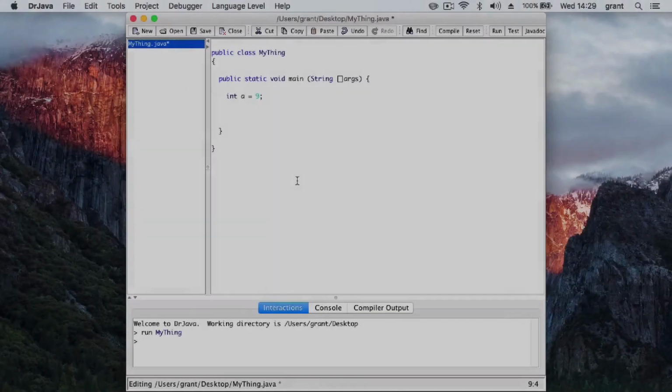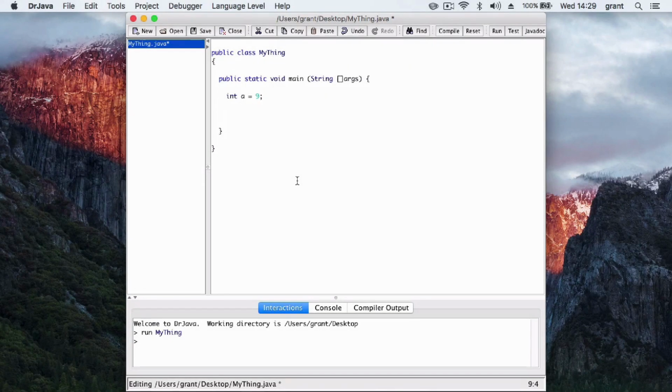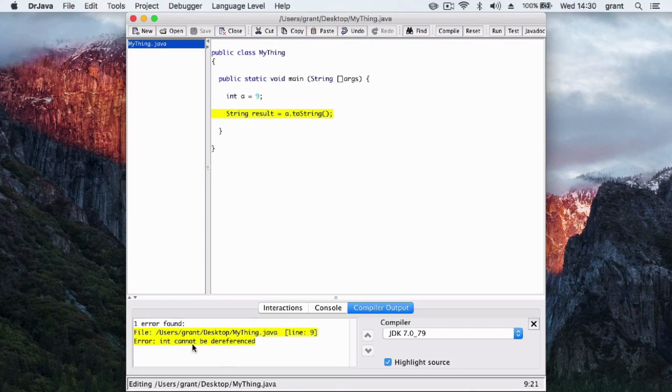Now what if I have an integer or some other kind of thing that I want to convert to a string? Well, you will find that you can use a method called .toString. But there's a little trick here that a lot of beginners get stuck on. If we simply use it on the integer a that I've declared here, let's say, string result is equal to a.toString. And you'll find this all over the internet. You'll try it out by compiling, and it will tell you integer cannot be dereferenced. Now, what does that mean?